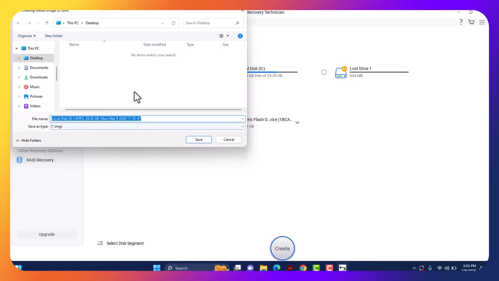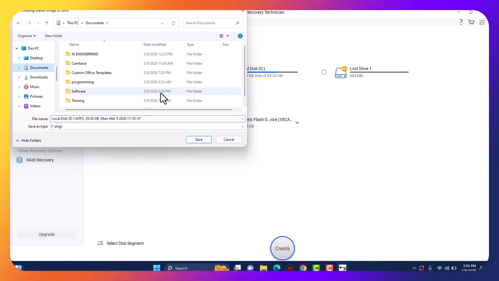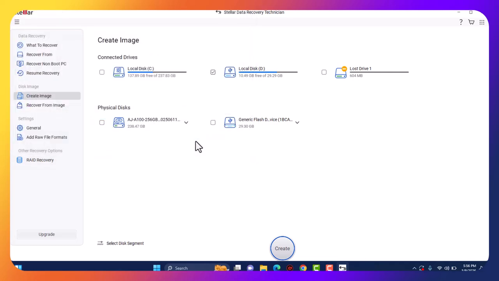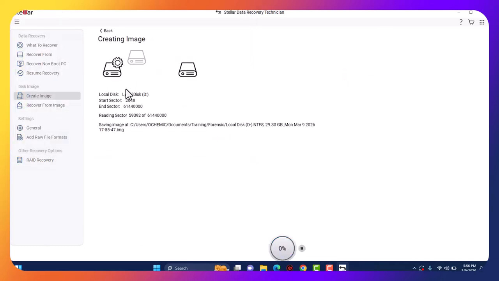It will ask you where you want to save it. Let's put it under training, inside forensic, and then save. You can see it's actually creating the disk image. It will take a while because of how big or small the content of the image is. It's about 29 gigabytes. So let's see how it goes.